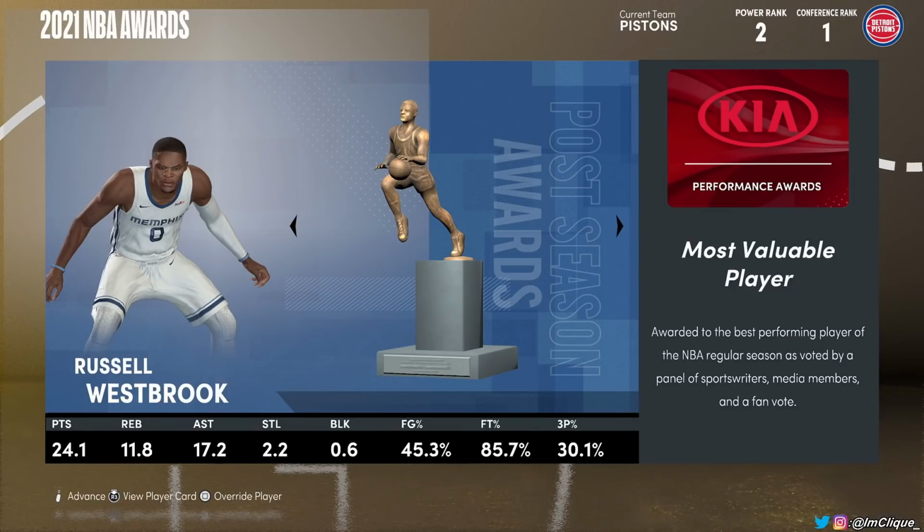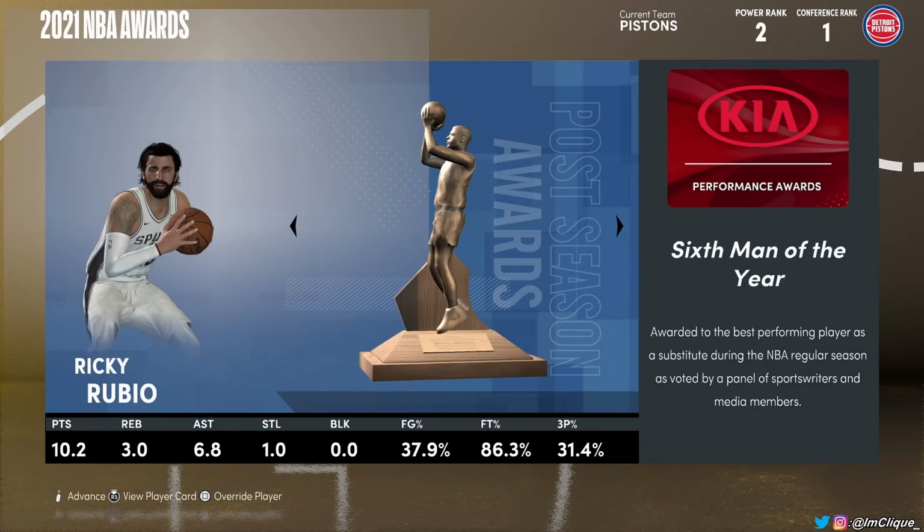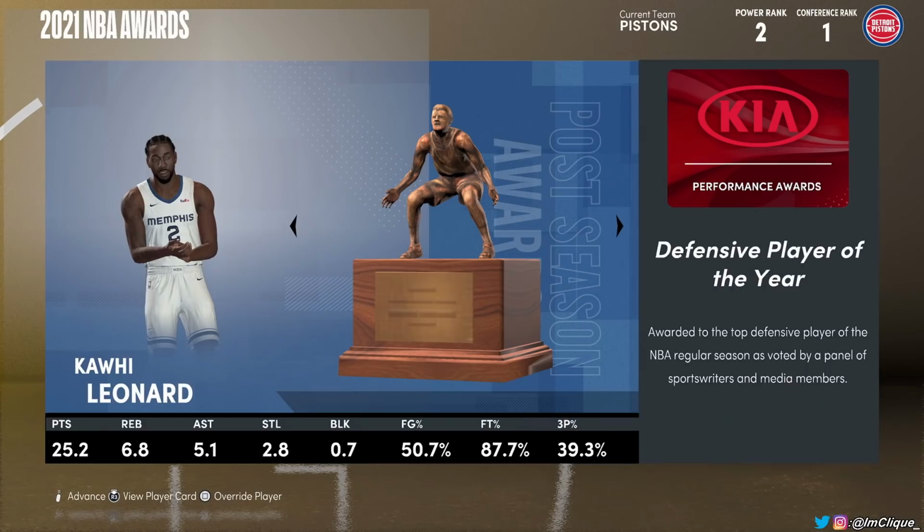Russell Westbrook is the Most Valuable Player, 24, 12, and 17 a game. This man bugged out to lead his team. I mean, in fairness, I did build the team around him, just like every other point guard. Anthony Edwards, Rookie of the Year. I probably got rid of all the other rookies, honestly. Kawhi, DPOY, hello. So the Grizzlies are racking up the awards.